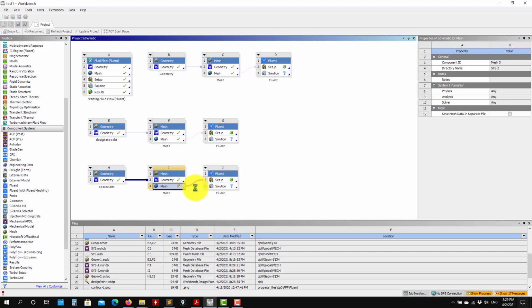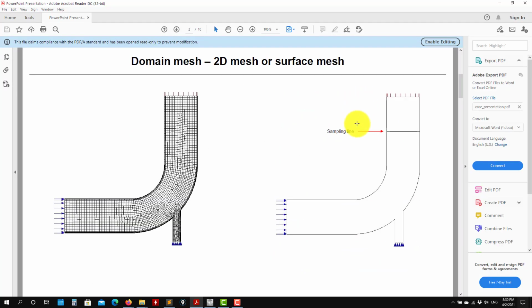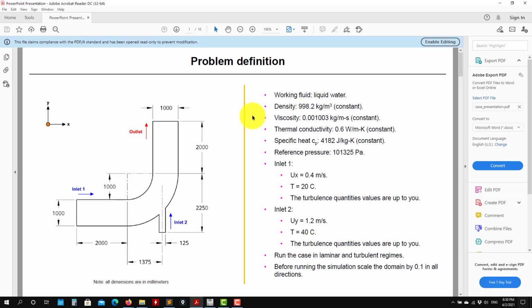So at this point, we have the two meshes, okay? So in the next video, we're going to set up the case. So any of these cases, so it's up to you. Okay, so we're going to set up a case. So here also you go back to the problem definition and we have all the case definition, okay?